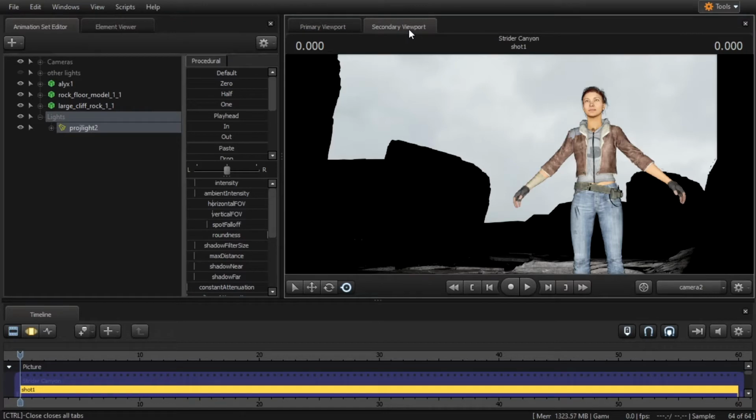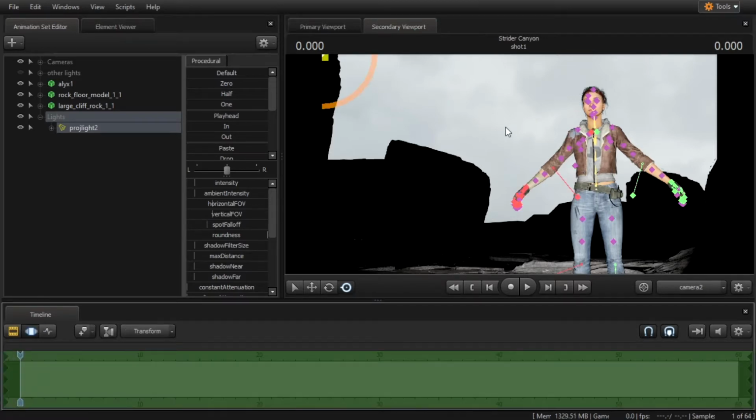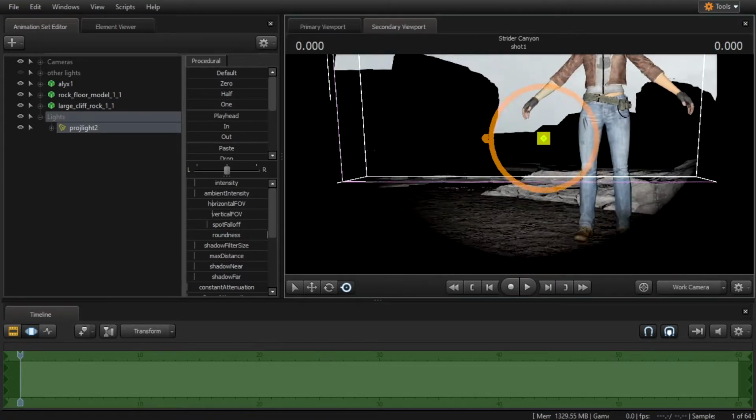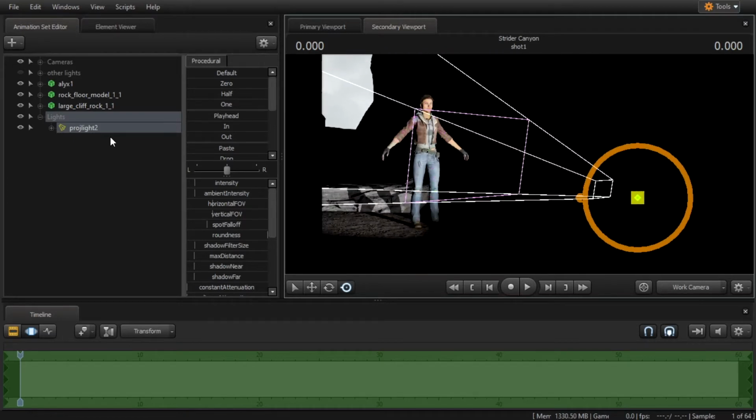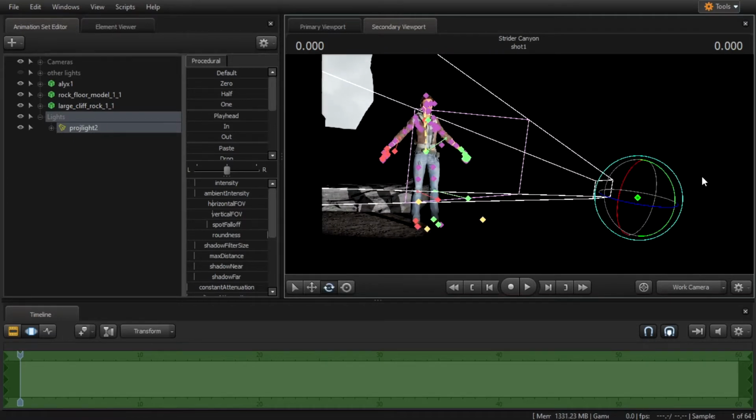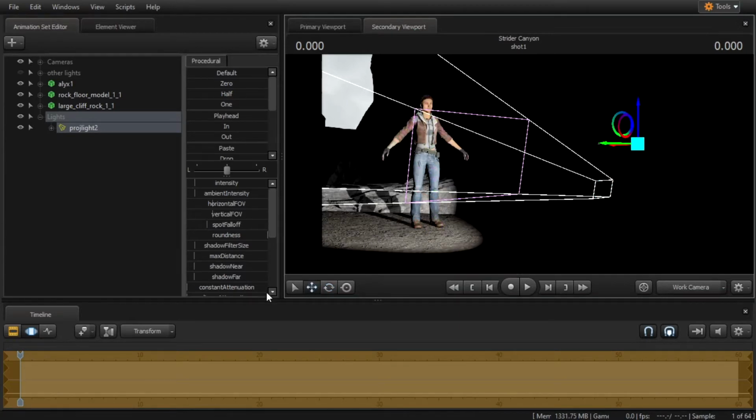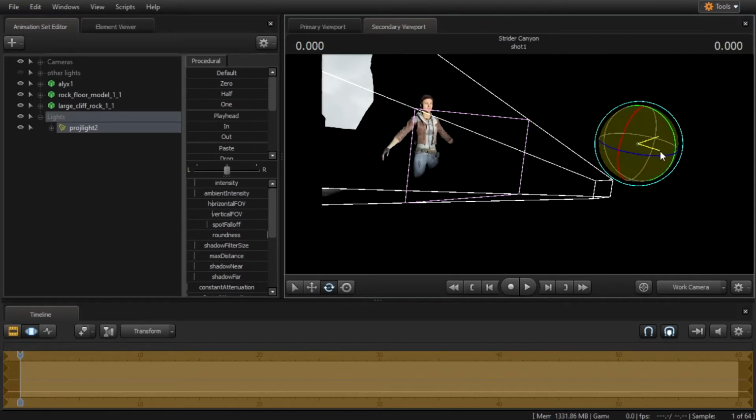To edit the light, normally I'd go into the graph editor, but because I don't want my light to move, I'm going to go into the motion editor instead. Switch to your work camera, and now we can look around and move the light up and down and rotate in any direction that we would like.